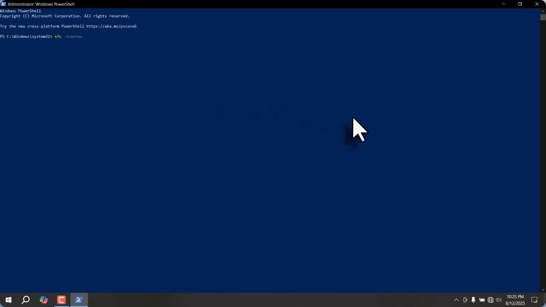SFC space dash scan now. It will check any Windows system file error. Press enter. If there is any corruption in the system file, it will find it out and try to repair. We need to wait some time for the full report.